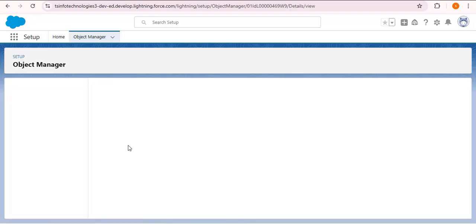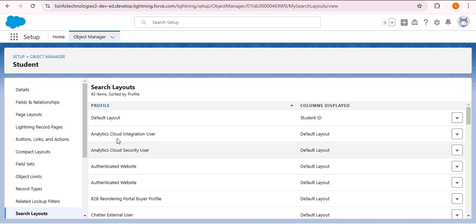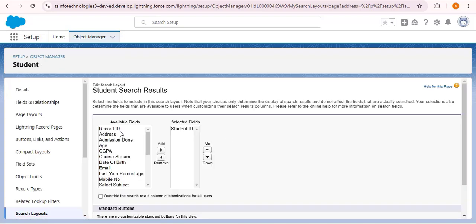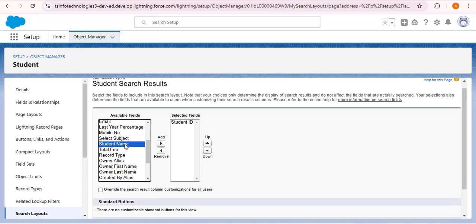Open the Student object and scroll down. Here you can see we have Search Layout, open it. Now here we have the default layout, click on this drop down, click on Edit. And now from here we need to select the fields that we want to display as columns in the Recently Viewed list view. So here I want again Student Name, and another one is only the Admission Done field, and then click on Add.